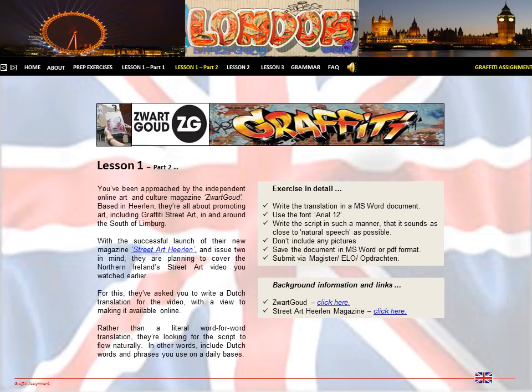Lesson 1, Part 2. For the purposes of this exercise, you've been approached by the independent online art and culture magazine called Zwart Goud. Based in Heerlen, they're all about promoting art, including graffiti street art, in and around the south of Limburg. With the successful launch of their new magazine called Street Art Heerlen, and issue 2 in mind, they are planning to cover the Northern Ireland street art video you watched earlier. For this, they've asked you to write a Dutch translation for the video, with a view to making it available online. Rather than a literal word-for-word translation, they're looking for the script to flow naturally. In other words, include Dutch words and phrases you use on a daily basis.